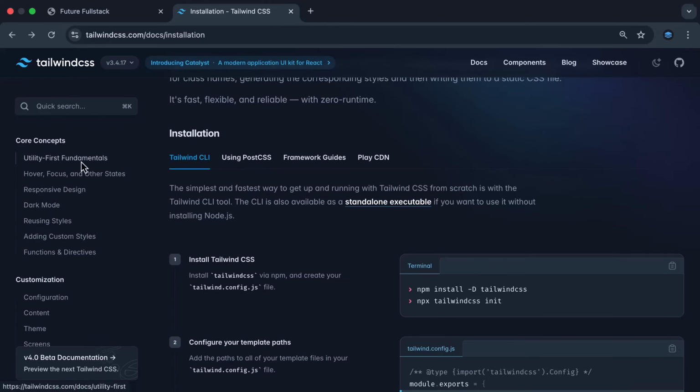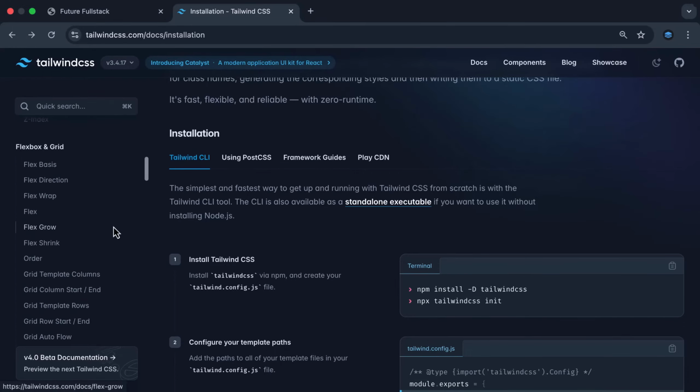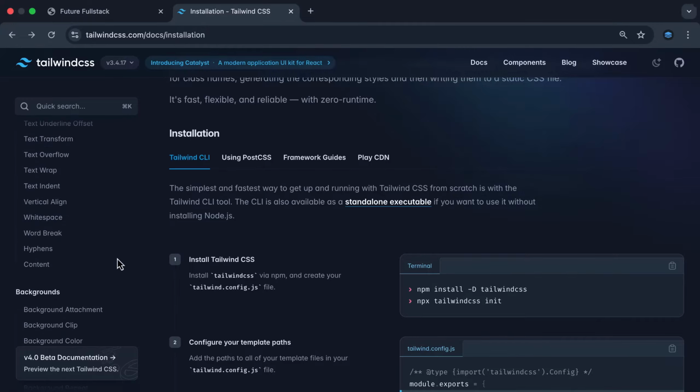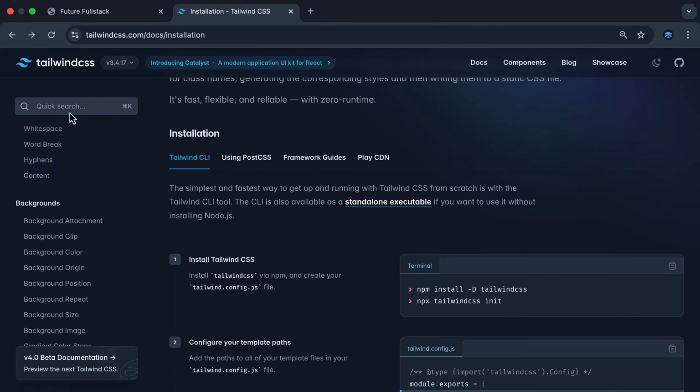utility-first fundamentals earlier. And then we have a long list of all the different utilities. You can see compared to Bootstrap, there are just way more. And that's because Tailwind is a utility-first framework. There's also a very powerful search box.